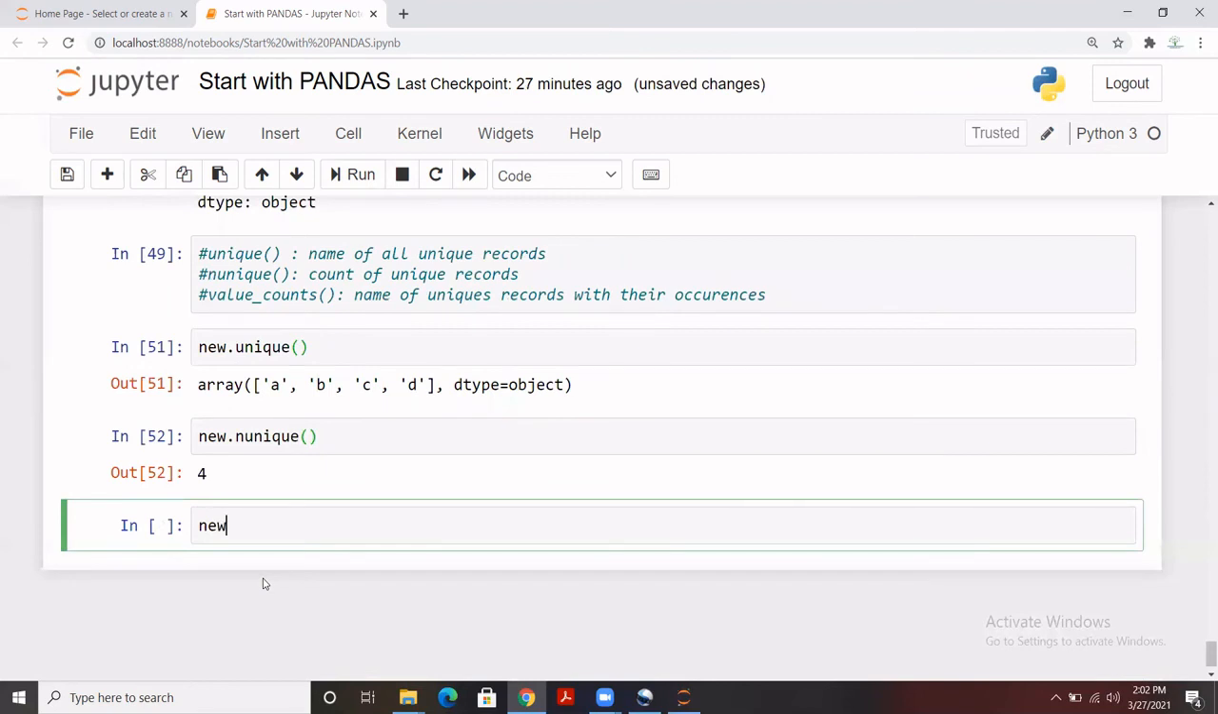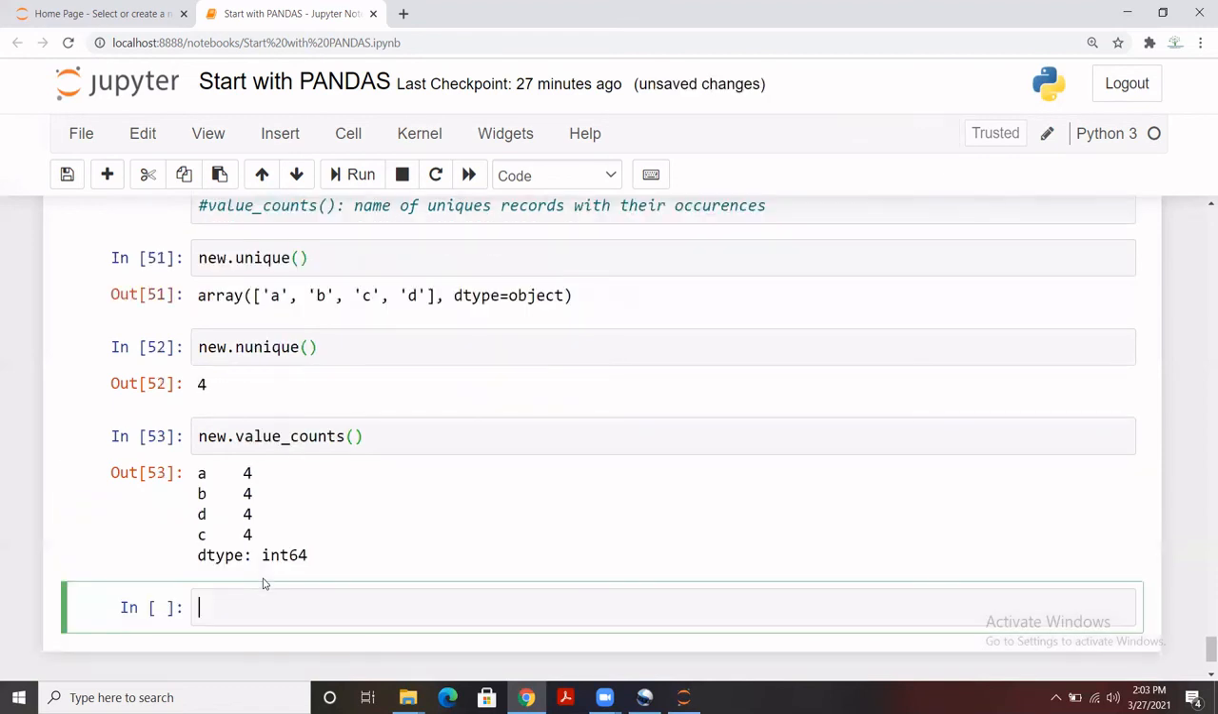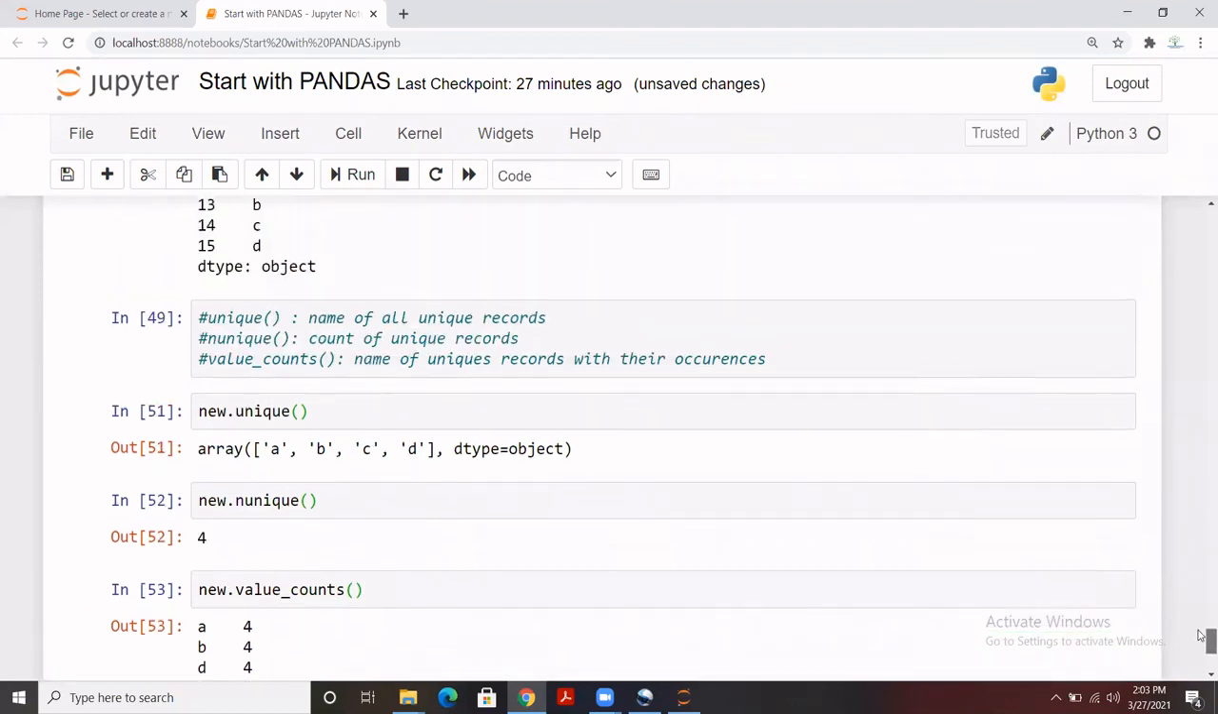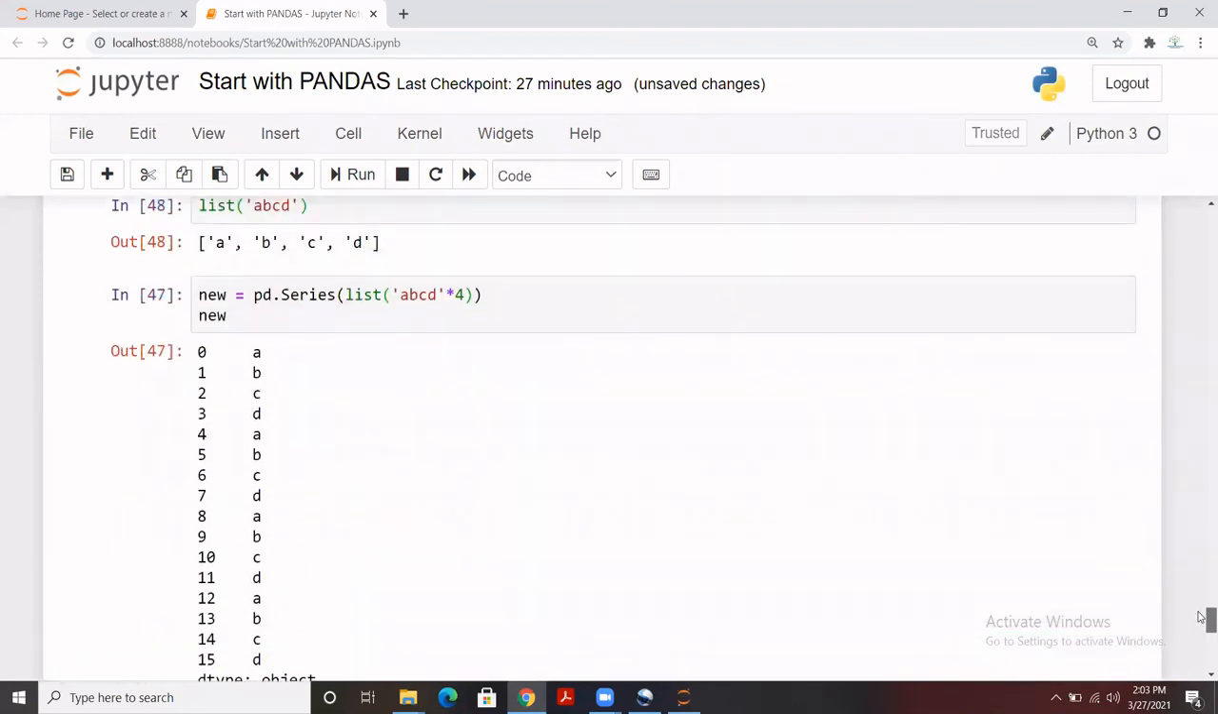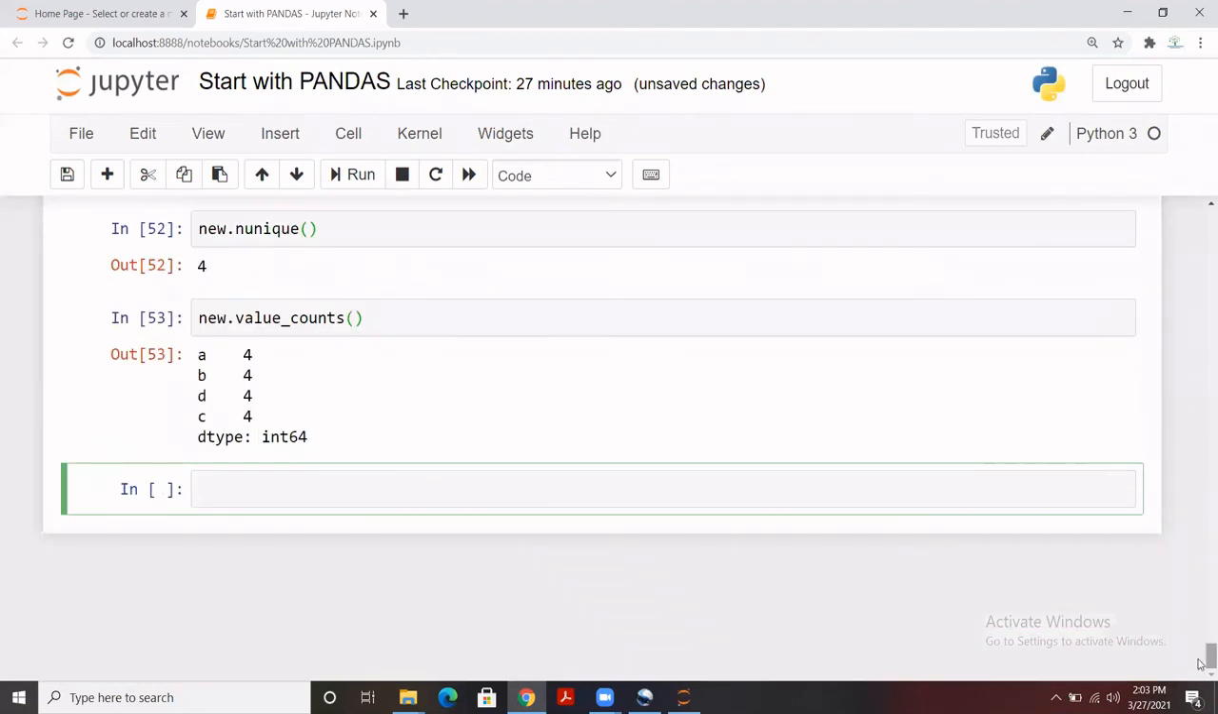And if we apply value counts to this, it will give you the total unique records with their occurrences. We see that A is 4 times there, because while we created this series, we multiplied by 4. So that's a total of 4 occurrences for A, B, C and D. So these 3 are the important functions that we basically deal with.